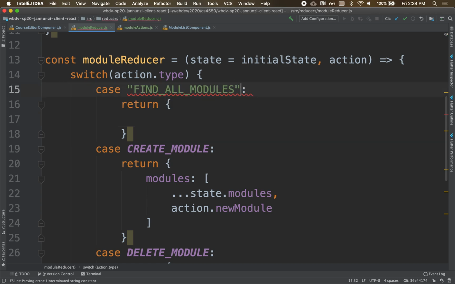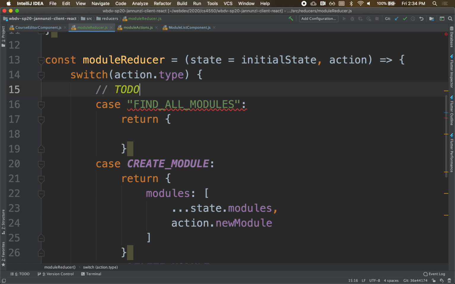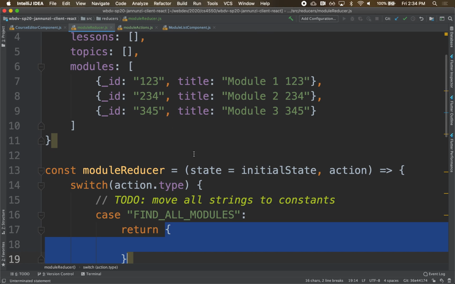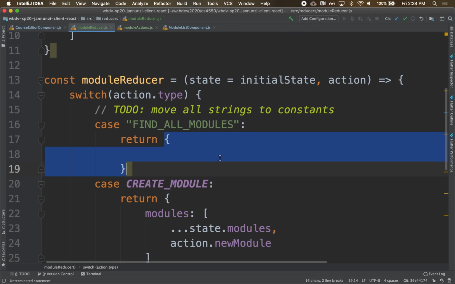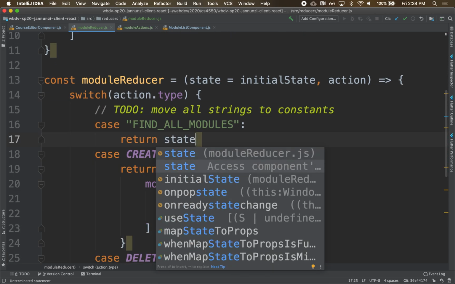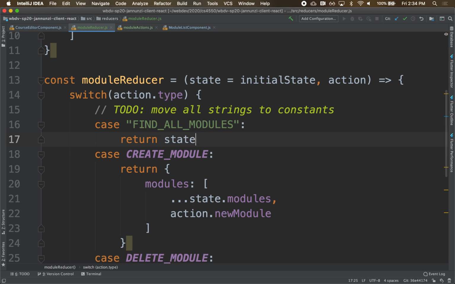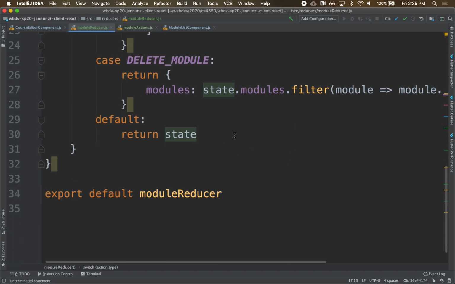So this is a to-do: move all strings to constants. I'll leave that to you, okay? So for now, we're going to fetch all the modules. We're going to return, for now, just a hard-coded list of modules. We're just going to return the state. It's going to be just the same as our default. Right now, it's just as our default.